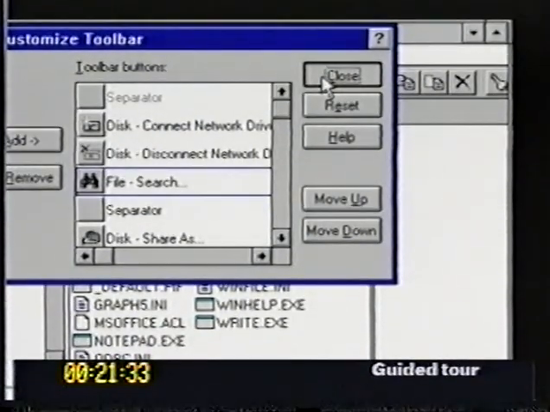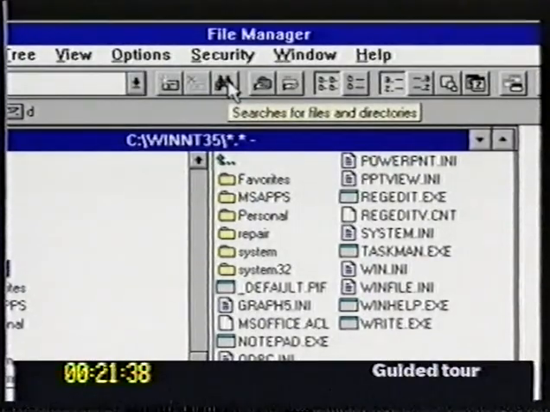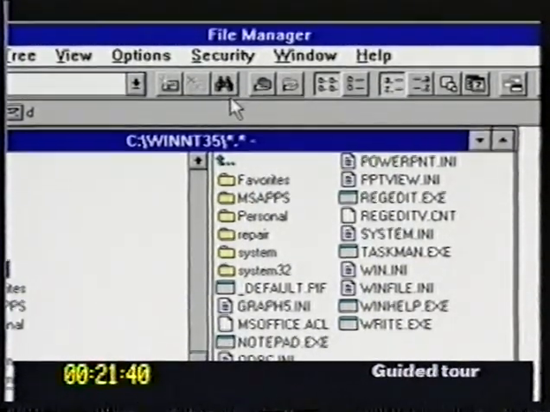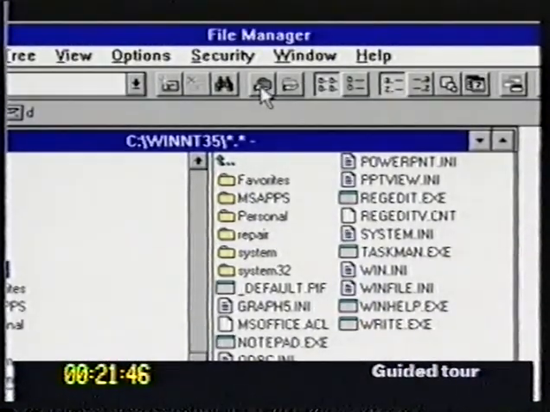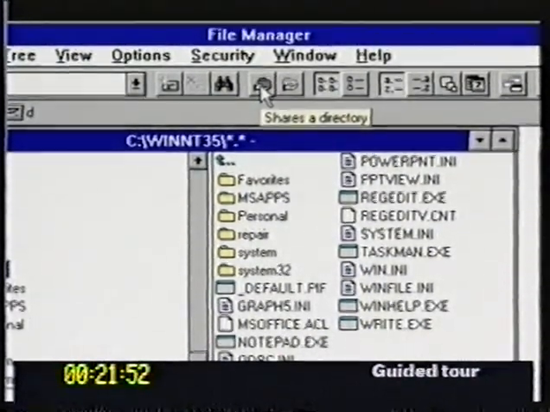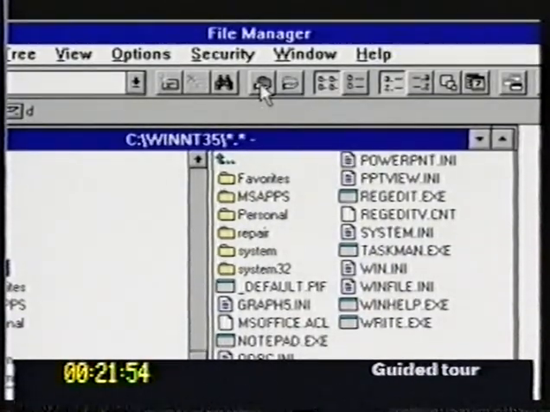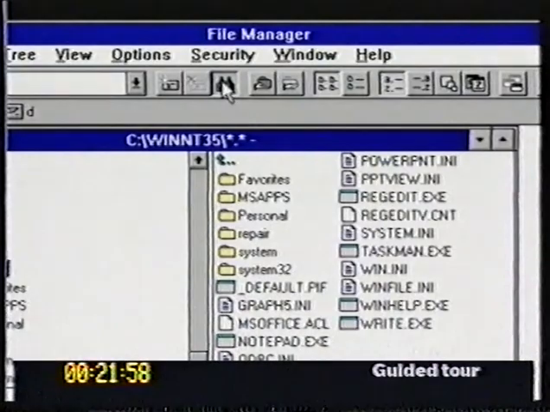So we can close that now, and because I've customised my toolbar, if we look on the toolbar, here we get the searches for files and directories. Notice also, if I just hover with the mouse, I'm going to hover with intent. And just leave it there for a moment. It tells me a little tooltip, part of IntelliSense that we have in the Office applications and Windows 95. We also have in Windows NT now. So that tells me that if I click on that, it would allow me to share a directory. And that could be turned off if you didn't want to have it?